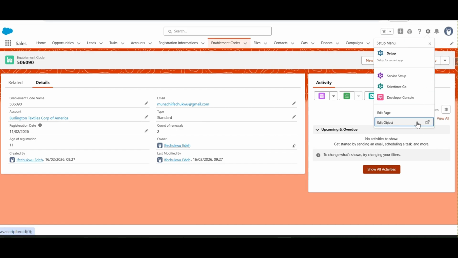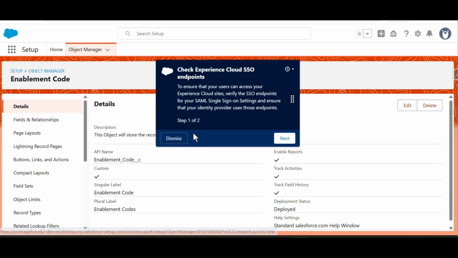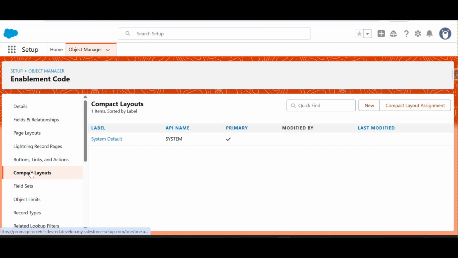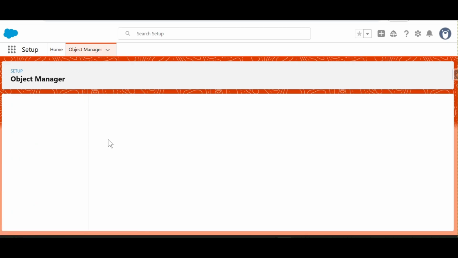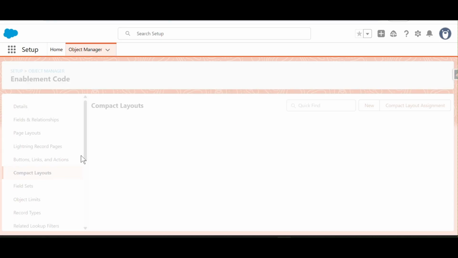So navigate to the back end and edit the object which you want to create the compact layout on, and under this object manager we are going to be going to the compact layout options. When we get to the compact layout options, you see the system default compact layout, but let's review what the system default compact layout looks like. So we can see the label and the included field, which is just the enablement code name, but we don't want this. We want to customize it to have more fields on the highlight panel.